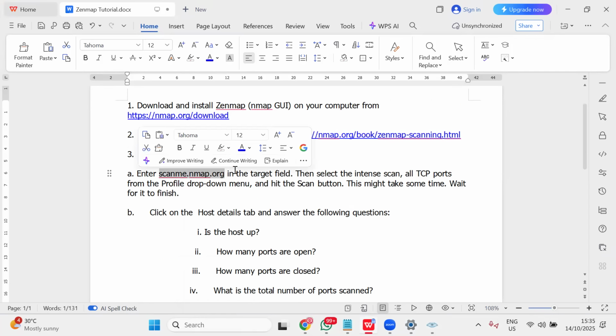scanme.nmap.org. Now this is a URL owned by Nmap that is publicly available for you to test. Normally you shouldn't test this on a server, on a service, on an IP address you don't have permission to target or to test. So this is made available for you for learning purposes.